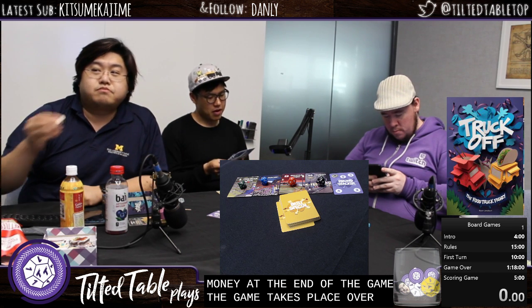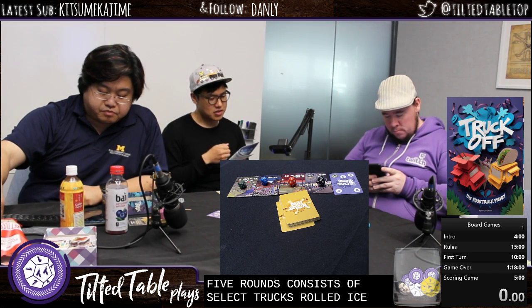Have the most money at the end of the game. The game takes place over 5 rounds, consists of select trucks, roll dice, select actions, execute your actions.